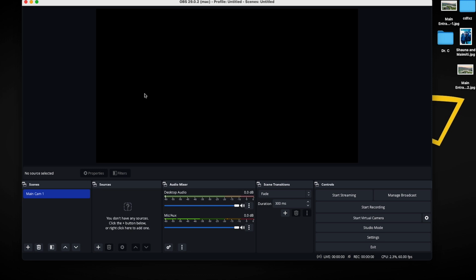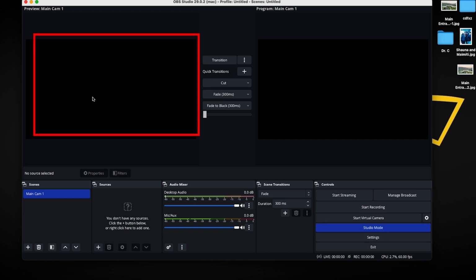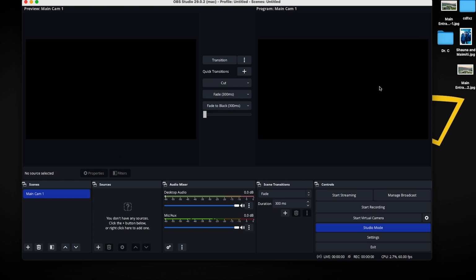Okay, so before we jump into anything else, let's go to the bottom right corner and click on studio mode. I really love studio mode and I'll tell you why. Once you click on that, now you have two rectangles. The left side rectangle is where you preview whatever you put, and the right side rectangle is where you actually see the output. So if you want to just preview before you go live or before you start recording, it's good to have a secondary source to see how it looks, okay?